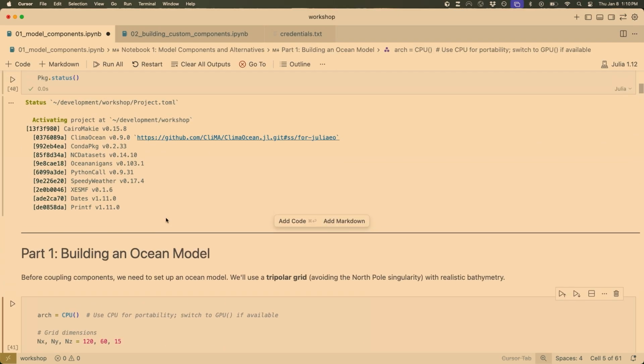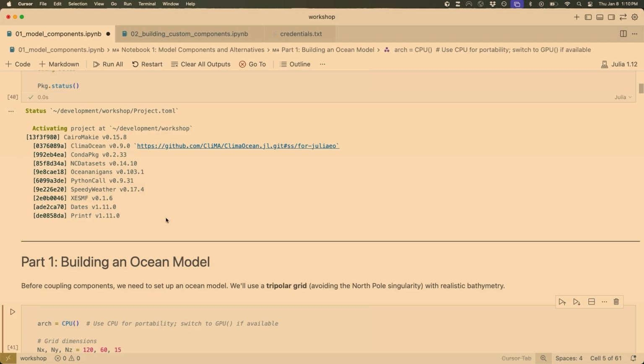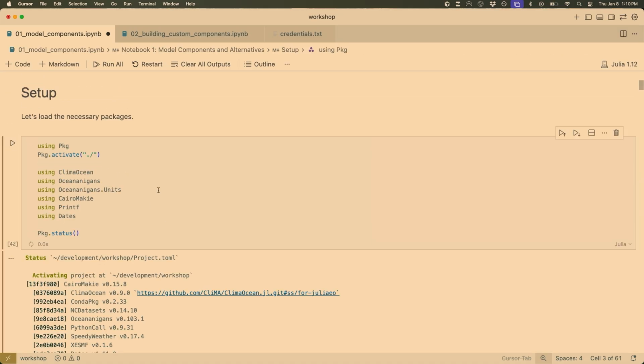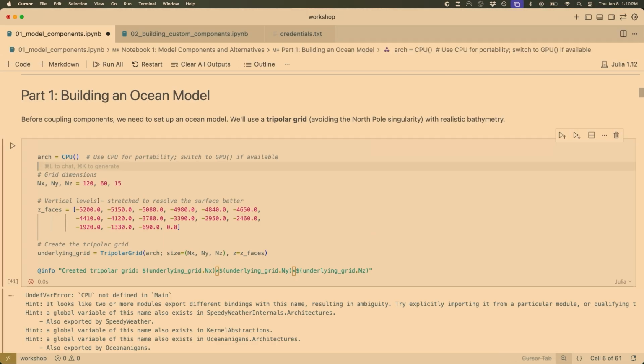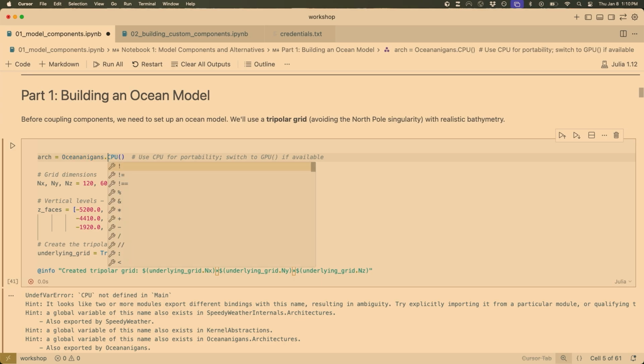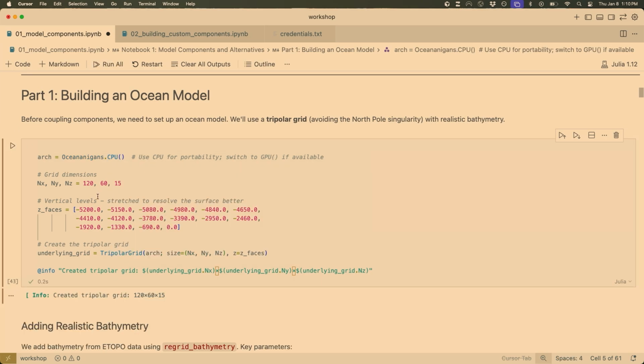Oh, what? First problems. SpeedyWeather. Oh. I think I loaded it. Yeah, it would be a good idea.